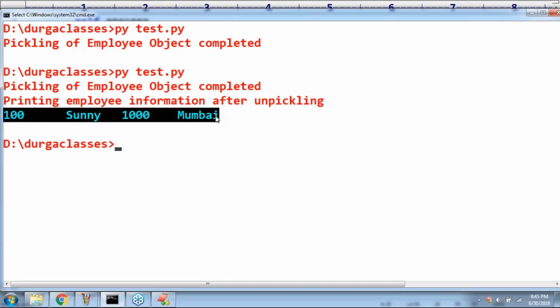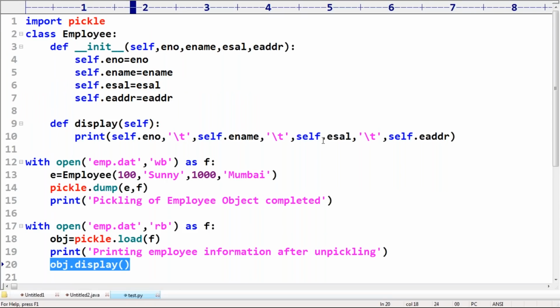Yes, sir, is everyone in a position to understand what is pickling, what is unpickling? Okay, like this. Internally this obj is of employee type only. Don't worry about that. We are not required to perform any typecasting and so on because the type concept is not there.